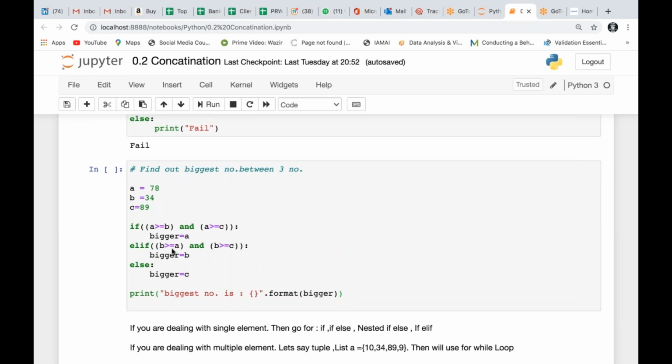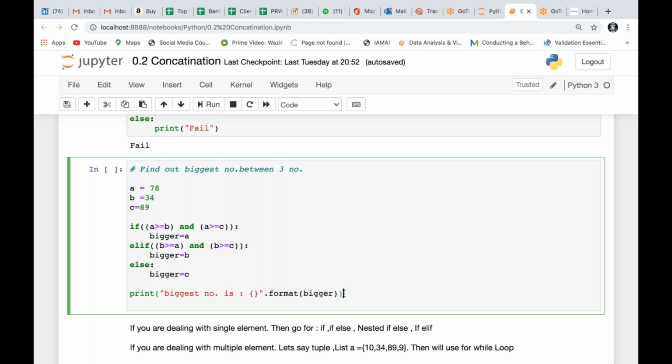It's very simple, guys. If A is greater than B and A is greater than C, then the bigger number will be A. Else if B is greater than A and B is greater than C, then the bigger is B. It's as simple as that. So we'll print the bigger number using format. You know the condition, right? Whichever is bigger, it will print it.